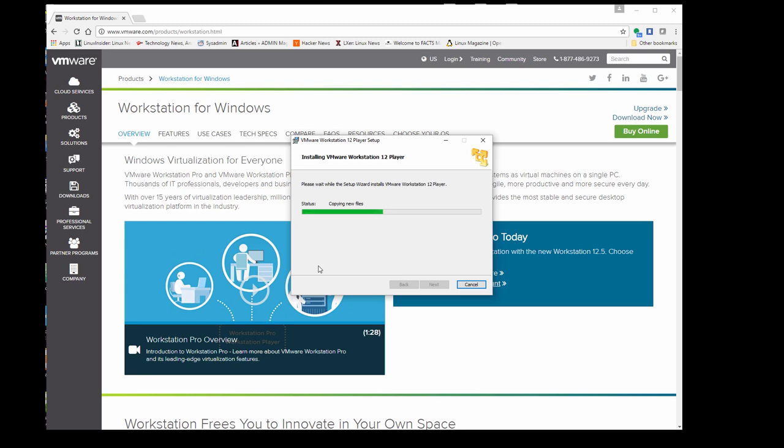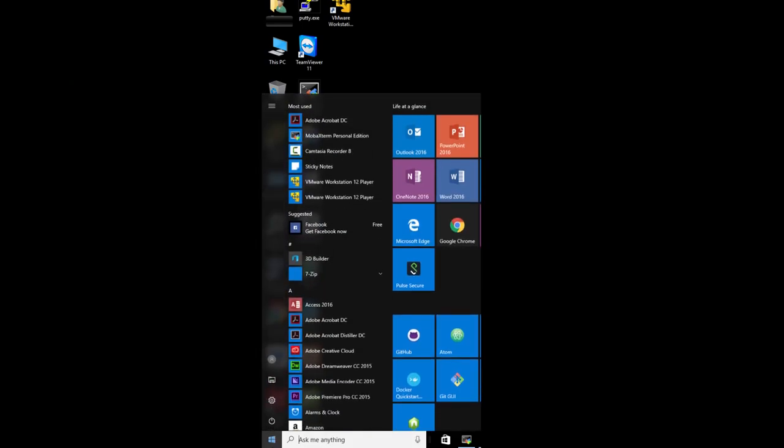So we'll go ahead, it recommends a restart. Once you restart it, you will have the icon on your desktop or in your start menu. So we'll go ahead and click on that. It will run the VMware Workstation Player for us.